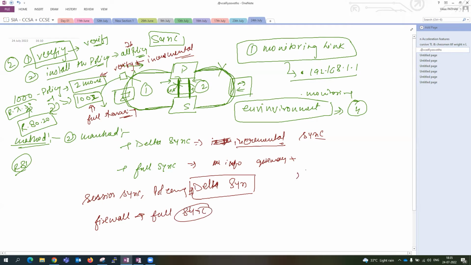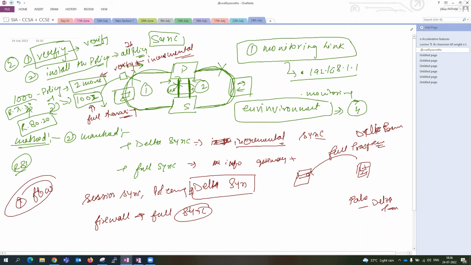If your SmartDashboard is sending the policy to your firewall, it is doing a full transfer. It's not doing a delta transfer. If I talk about other firewalls, let's suppose Palo Alto, they do the delta transfer. And if you ask me about one of the flows regarding Checkpoint, this is the one flow I'll mention to you.